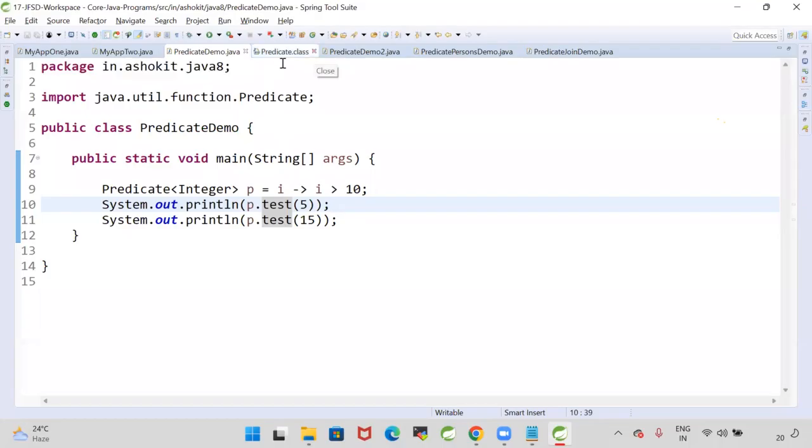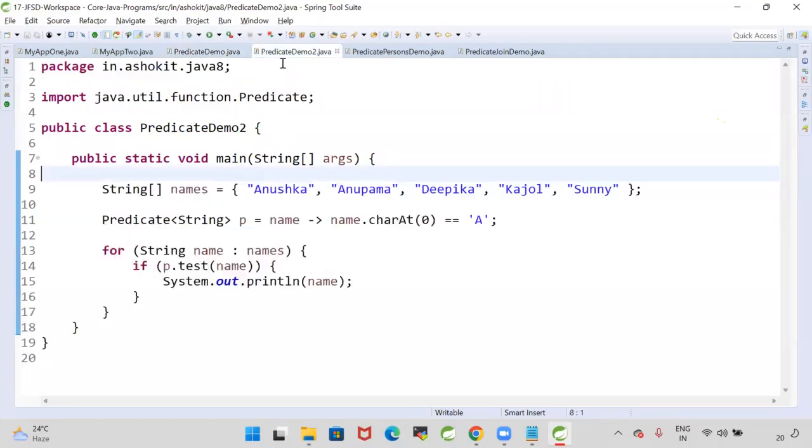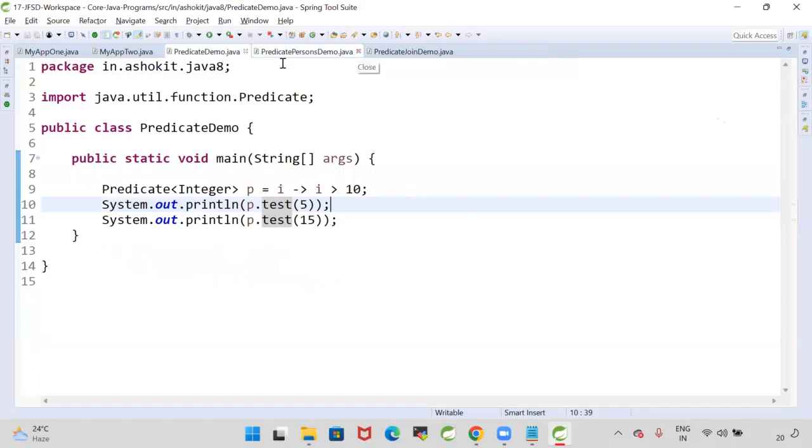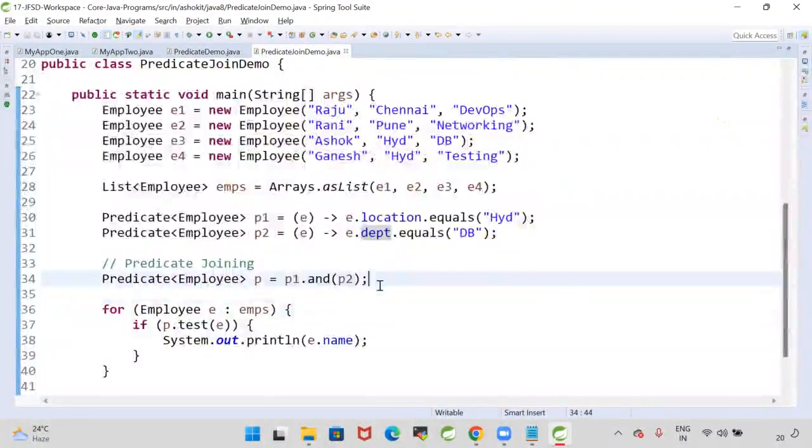But today we want to execute two predicates at a time. That's why we have joined the predicates by using the predicate and method. Suppose if the person belongs to Hyderabad or if he is working in the database, I want that. If any one condition is satisfied, then I want to print the employee name.